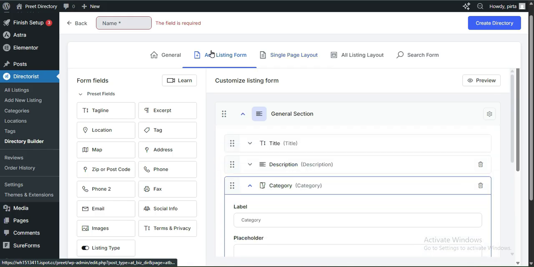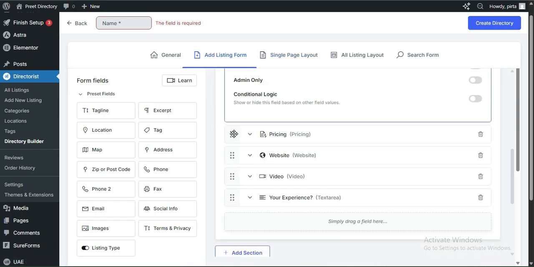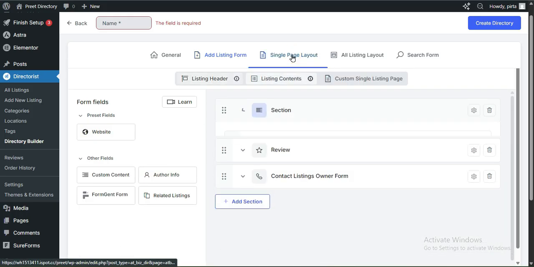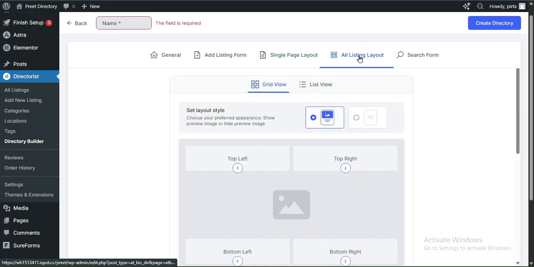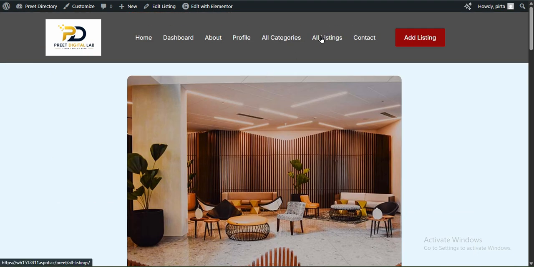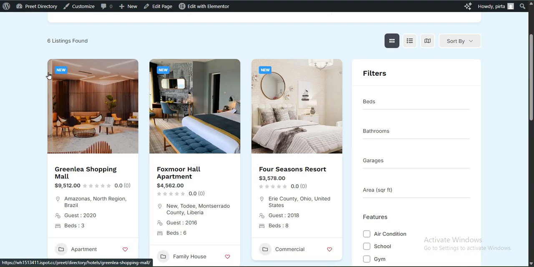Let's move up your experience, or we can name it. Let's go back to the add listing form. We can rename it to something else. And your experience, I just added to show you. First you have to create the add listing form, then the layout design, then the all listing layout. For the all listing layout, if I go to all listing and click on it, this is the layout. New label, we have a price, a category downside.